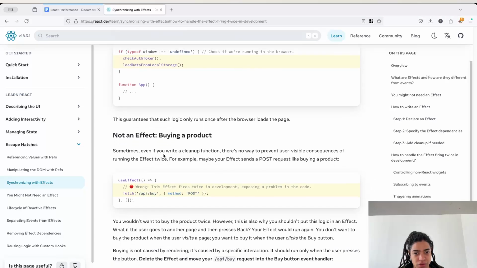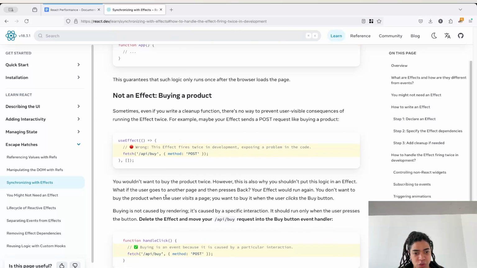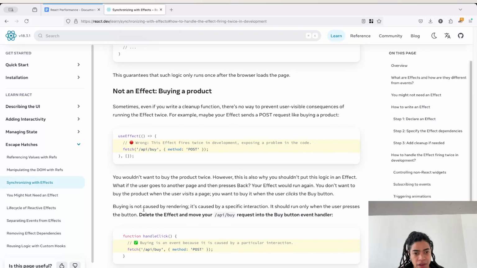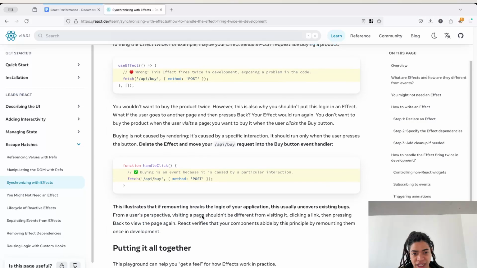And buying a product, in this case, when you want to buy, is not caused by rendering, it's caused by a specific interaction. It should run only when the user presses the button. Delete the effect and move your API buy request into the buy button event handler.